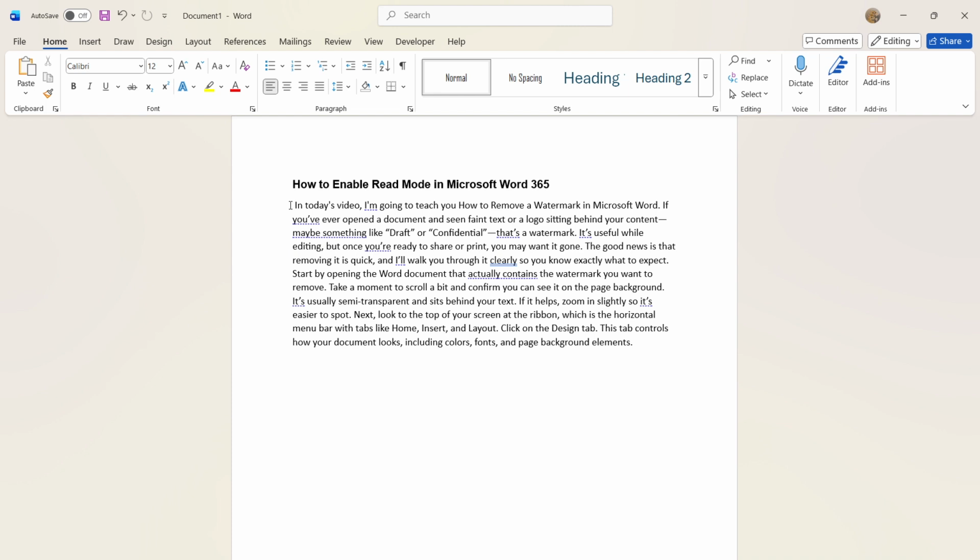Start by opening your document in Microsoft Word 365. Make sure the file you want to read is fully loaded on your screen. You'll see the familiar ribbon along the top of the window. That's the toolbar area that contains all your tabs and commands.